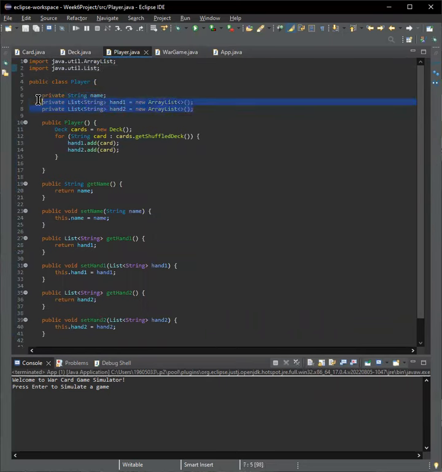Okay, now player, it's also pretty simple. We have the string name and the hands. After everything being shuffled, the way that I had it set up, this would already shuffle it and hand out all the cards right here. So for every card in the cards get shuffled deck, hand one, add card, hand two, add card. This would give all the cards to the players, and hand one will get the first, and then hand two will get the second until you use up all 52 cards. Each one will get 26 cards.